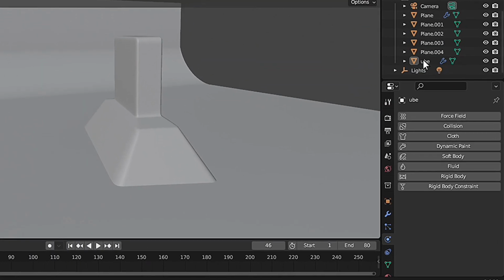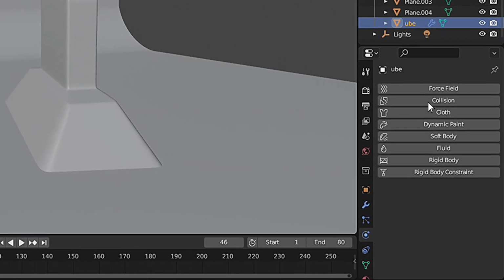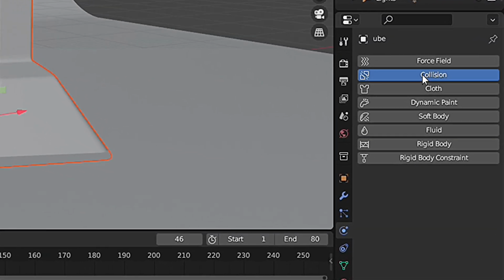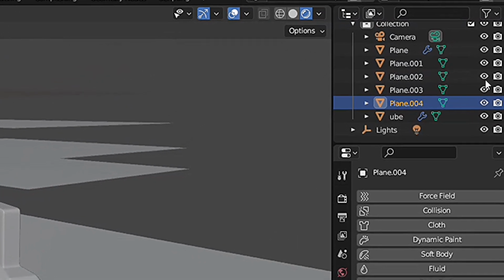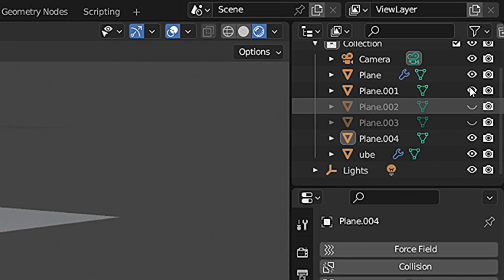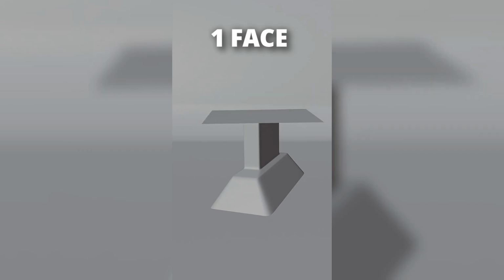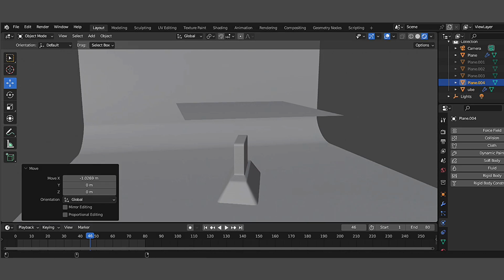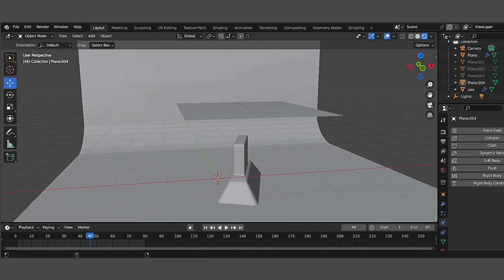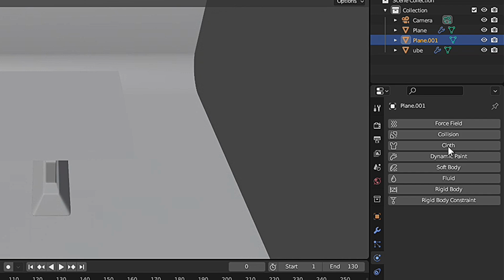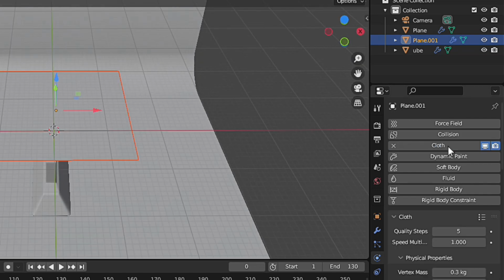So first, we need to select the object which the fabric will fall on, click on the physics tab and choose collision. Up next, we need to hide three of our four duplicated planes, because we will be working on them one after the other. As we all know, every one of these animations starts with one face, so we don't need to subdivide this first plane, which will be our first render, face one test. Select the plane, click on the physics tab and choose cloth.